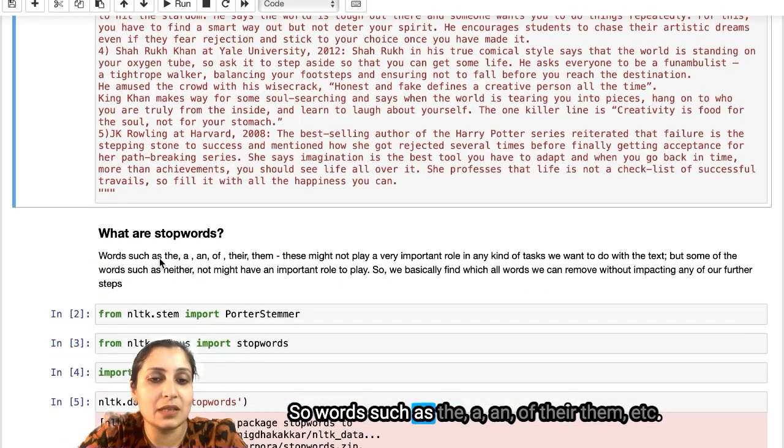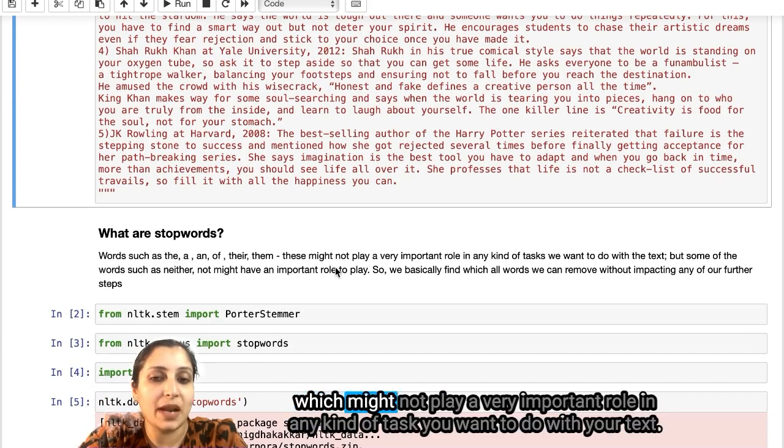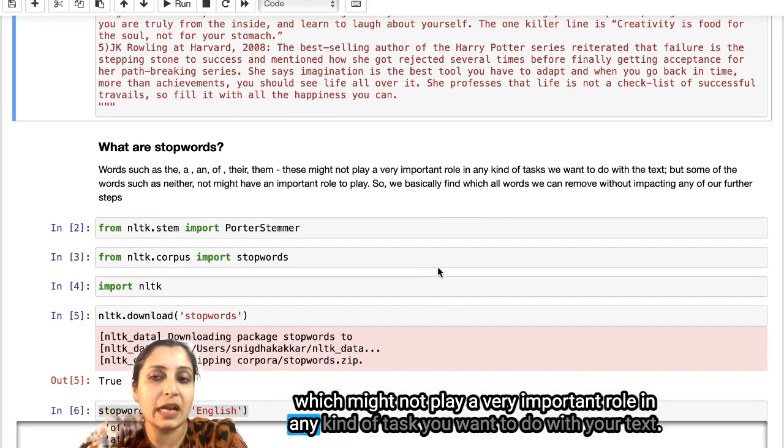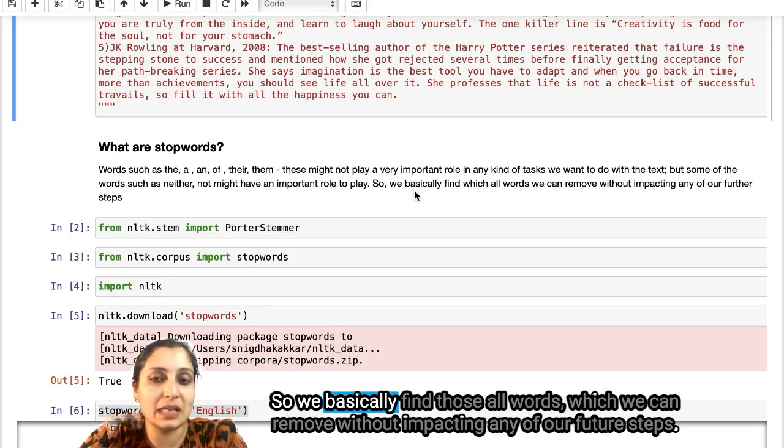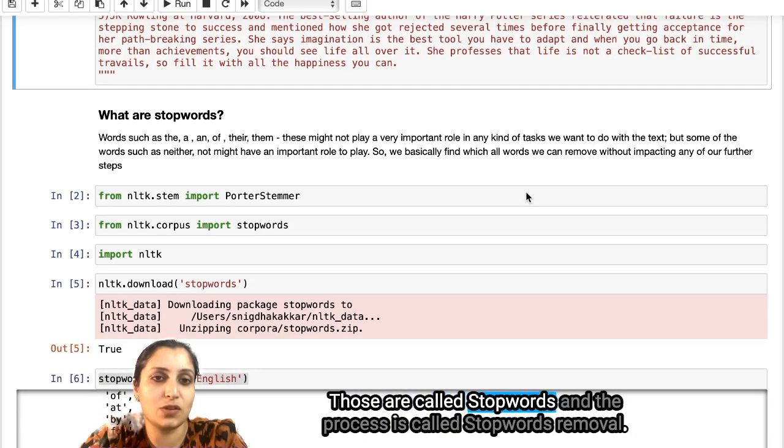So words such as the, an, of, there, them, etc., might not play a very important role in any kind of task you want to do with your text, but some of the words such as neither, nor, might have some important role to play. So we basically find all those words which we can remove without impacting any of our future steps. Those are called stop words, and the process is called stop words removal.